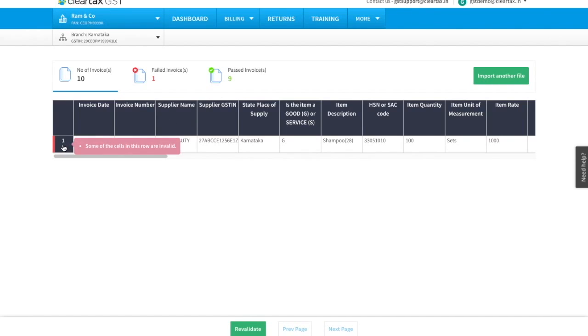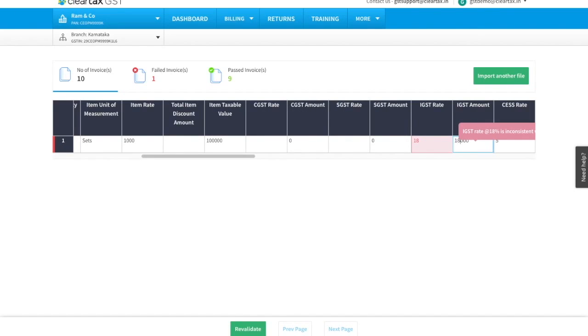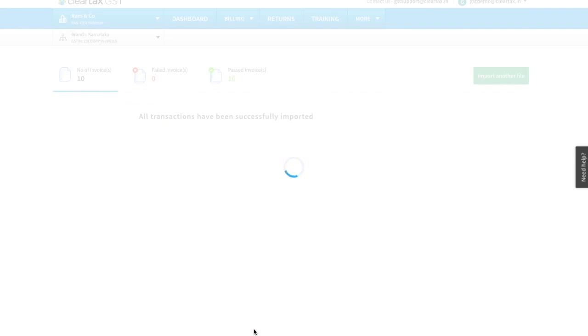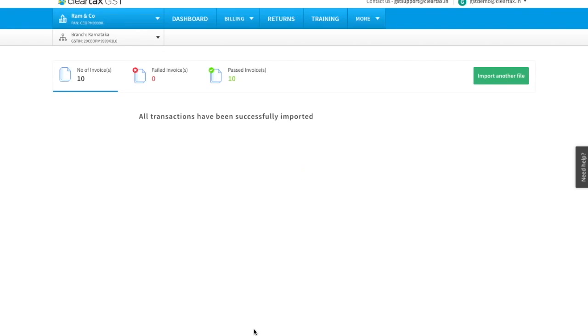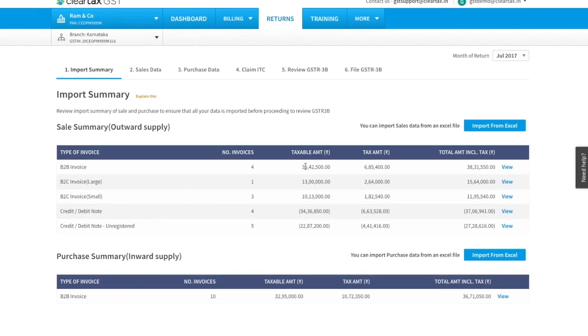If a bill has any error, the cell where an error has been filled in will be highlighted in red color. Click on the highlighted cell and fill the right information. After all errors have been fixed, click on Revalidate. As you can see, all your invoices are visible here under Import Summary.